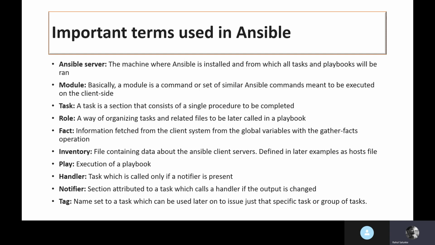Module, we already talked about module. A module is a command or a set of similar Ansible commands meant to be executed on the client side. For example, we talked about the yum module. Yum is the command, and it is nothing but a module in Ansible which will be executed on your client side, that is, on the remote machine. Then the task. With the help of a module, we write one task, like there is the yum module, and now do yum install Nginx. So yum install Nginx is the task. The task is the section that consists of a single procedure to be completed. Yum install Nginx is the procedure, and with the help of the module, we execute that task.